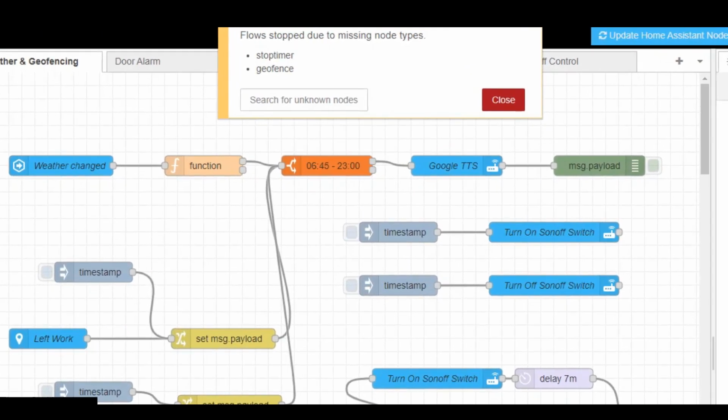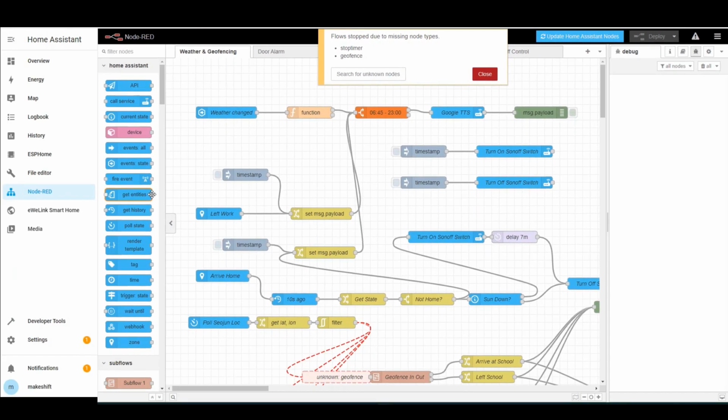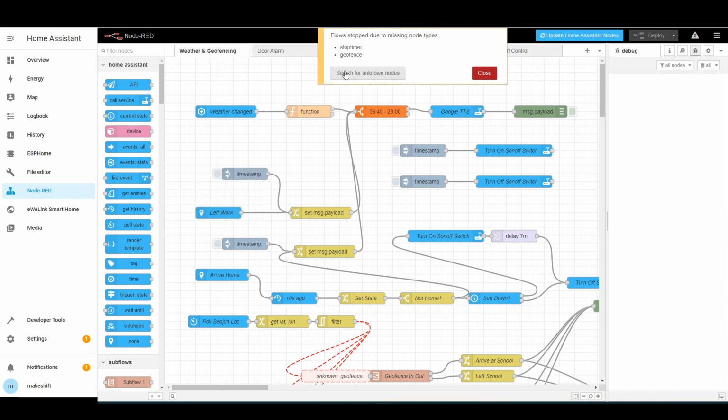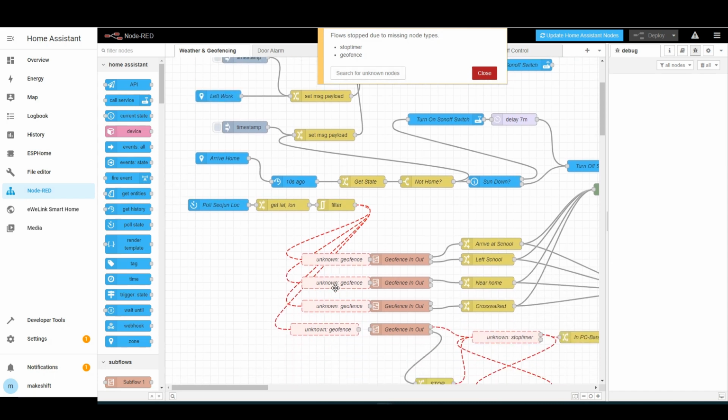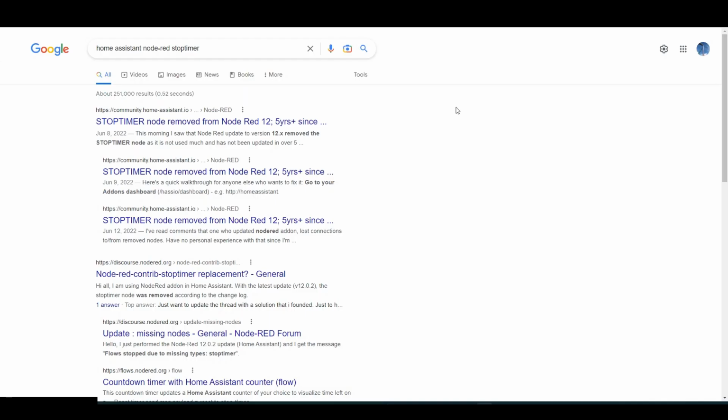According to the pop-up message, the stop timer node and the geofence node are missing. It seems like that these 2 nodes were regrettably removed from Node-RED during several times of updates. On the screen, we can see several unknown nodes and red dashed lines. When I Google it, it says that the stop timer was removed.